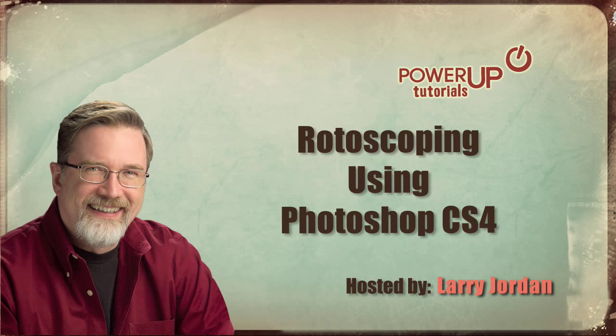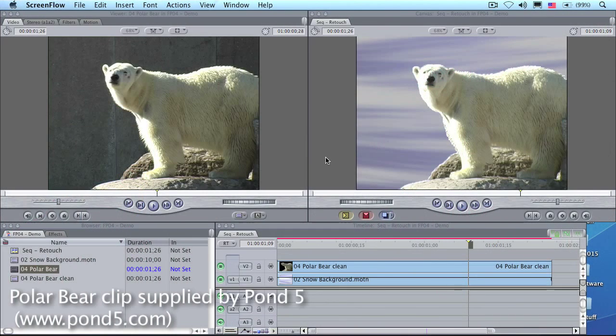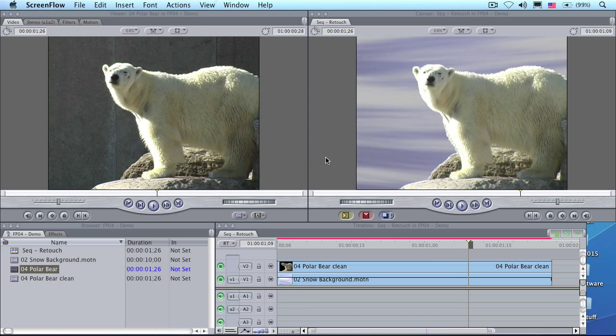In this power-up tutorial, I want to show you how to do rotoscoping. The image on the left represents where we're starting, a polar bear in front of the concrete walls of the Toronto Zoo. The image on the right is where we want to end up, a polar bear as the closing shot of a Save the Animals commercial. But to get there requires more than Final Cut. I can do the composite in Final Cut, but I can't do the rotoscoping.